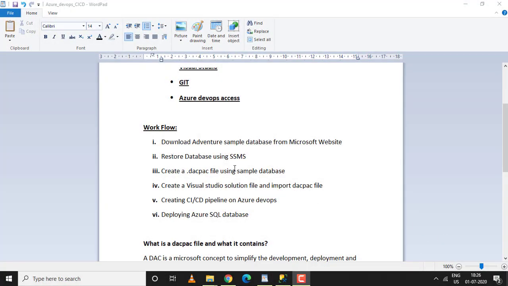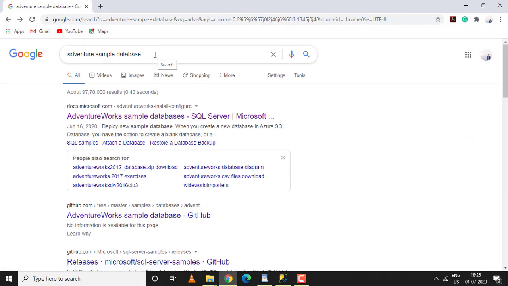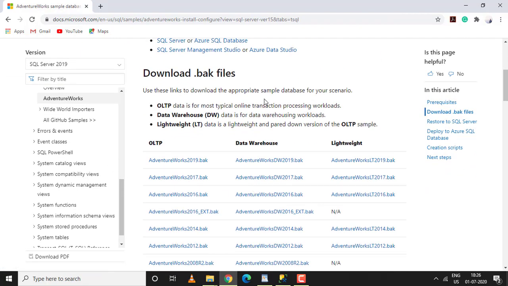So step one, you have to download the AdventureWorks sample database from the Microsoft website. Open Google, just type AdventureWorks sample database, follow the first link, AdventureWorks Sample Database, and download the backup file from the website directly.